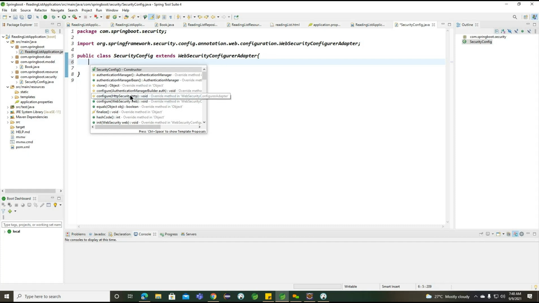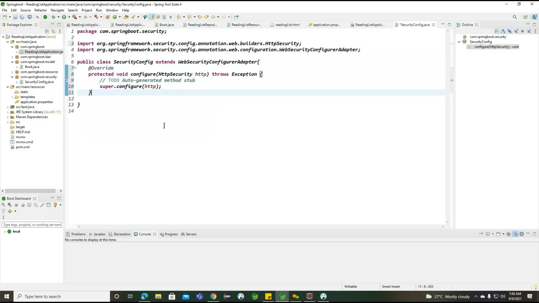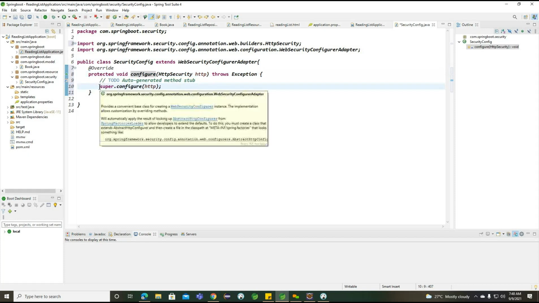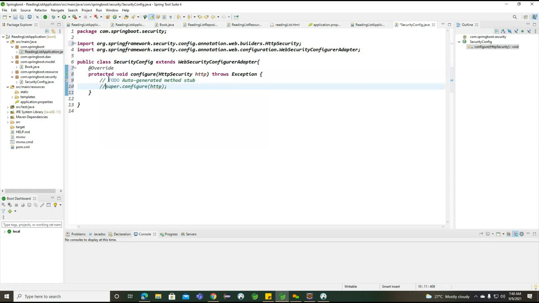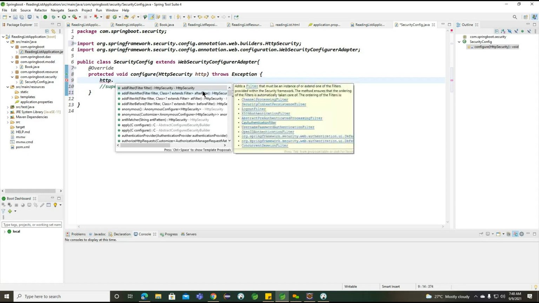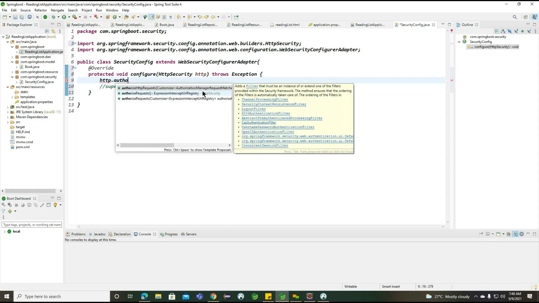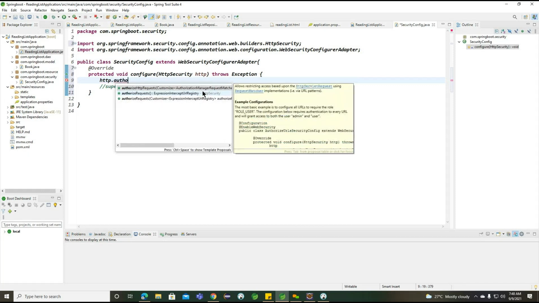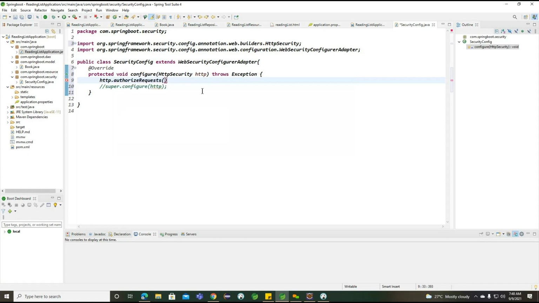Now you can see, first we'll override this particular configure method. The same configure method we identified in the auto configuration here. I don't want to work with the super here. And now what I want to write here is http authorizeRequests. Getting the point.